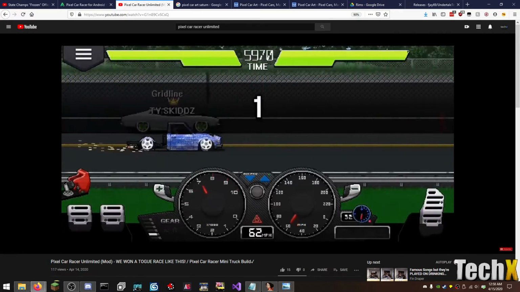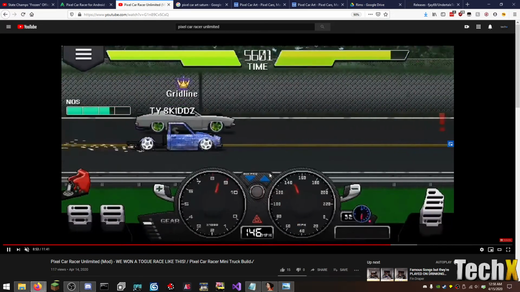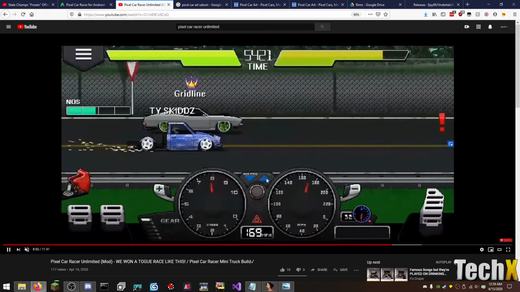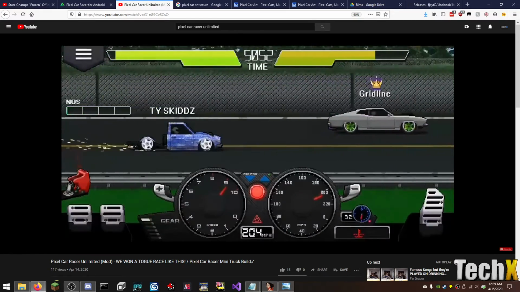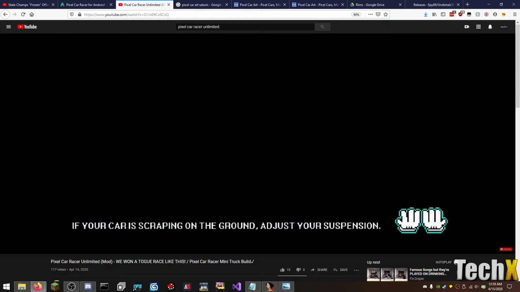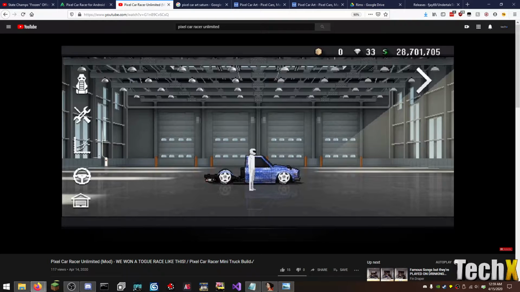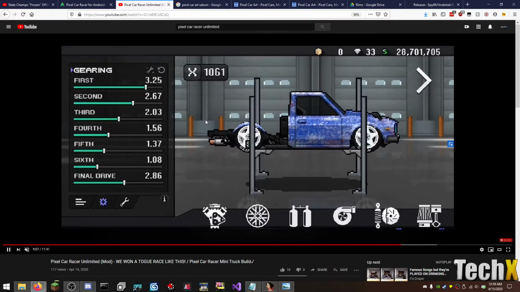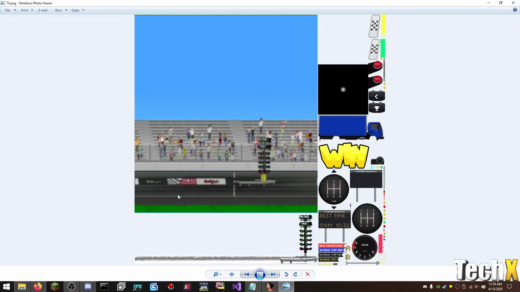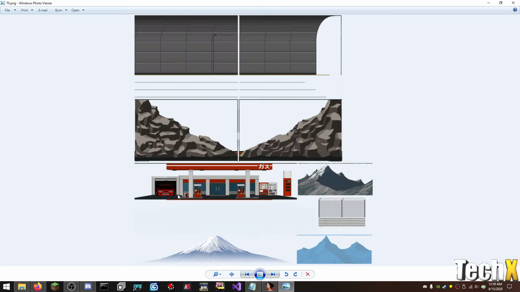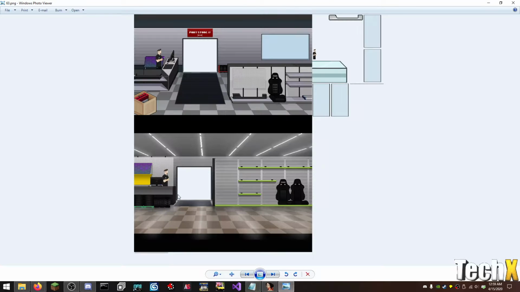One thing I didn't know with Pixel Car, by the way, if you have airbags on your car, so air suspension, if you hit these buttons up here, it actually raises and lowers the height of your car while you're in game and allows you to actually change the ride height while you're racing. It's awesome. But that's how heavily modified PCR Unlimited is. And now you guys have the same ability to make a mod yourself for the game.